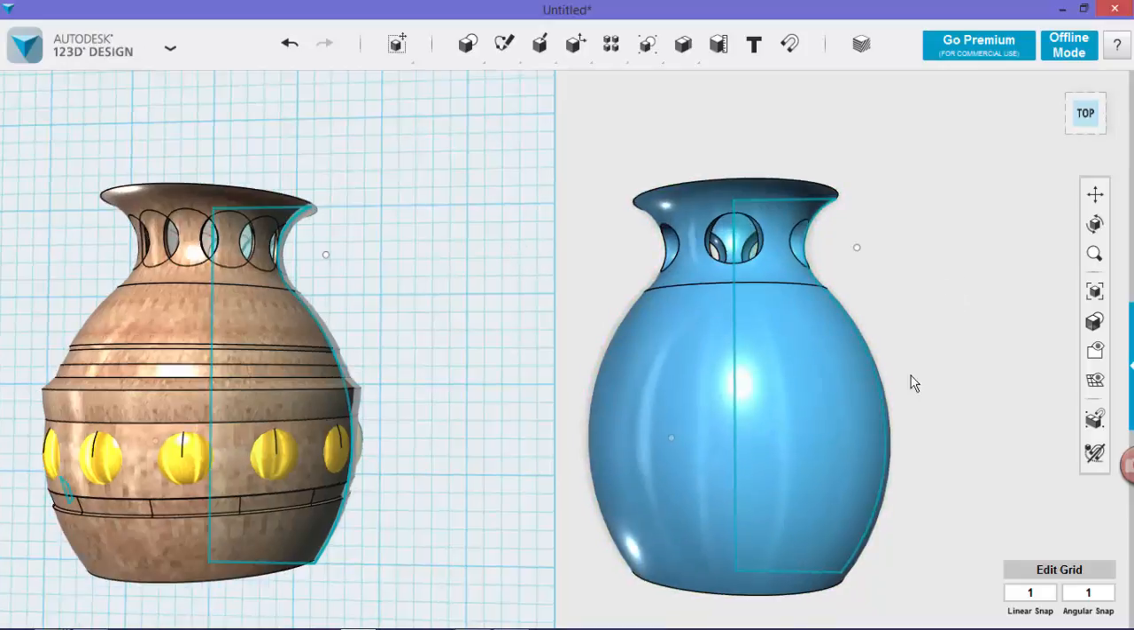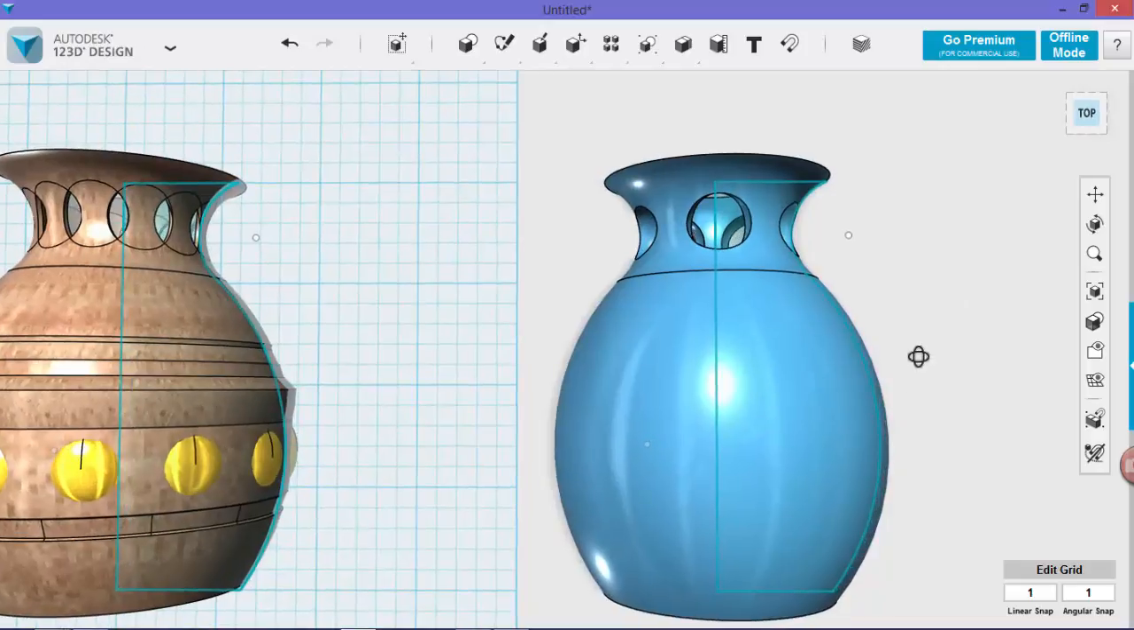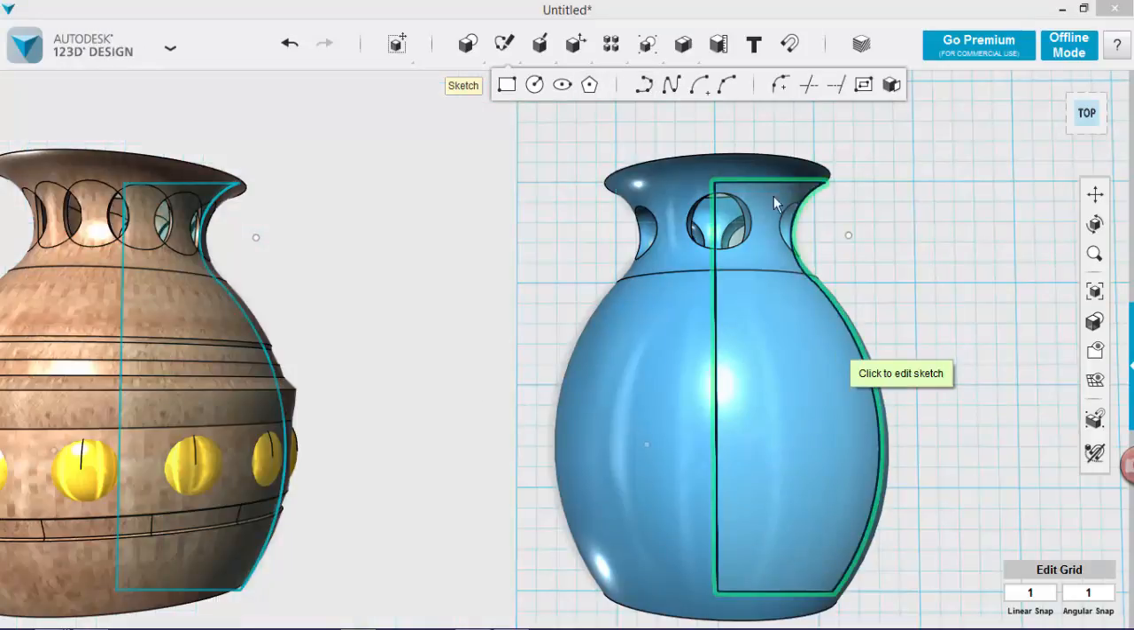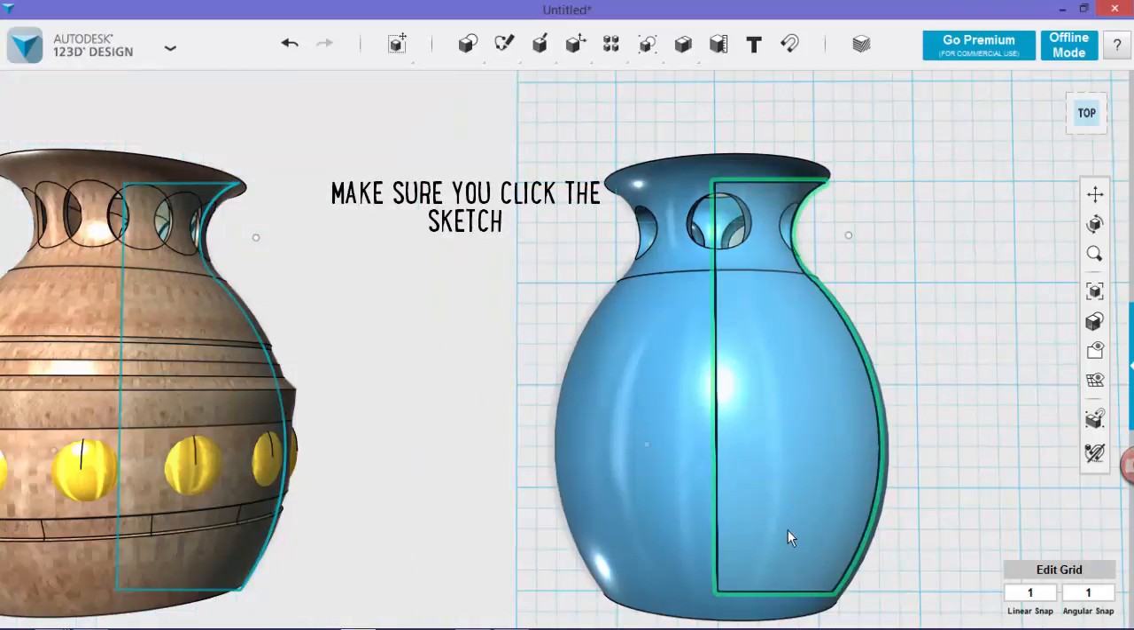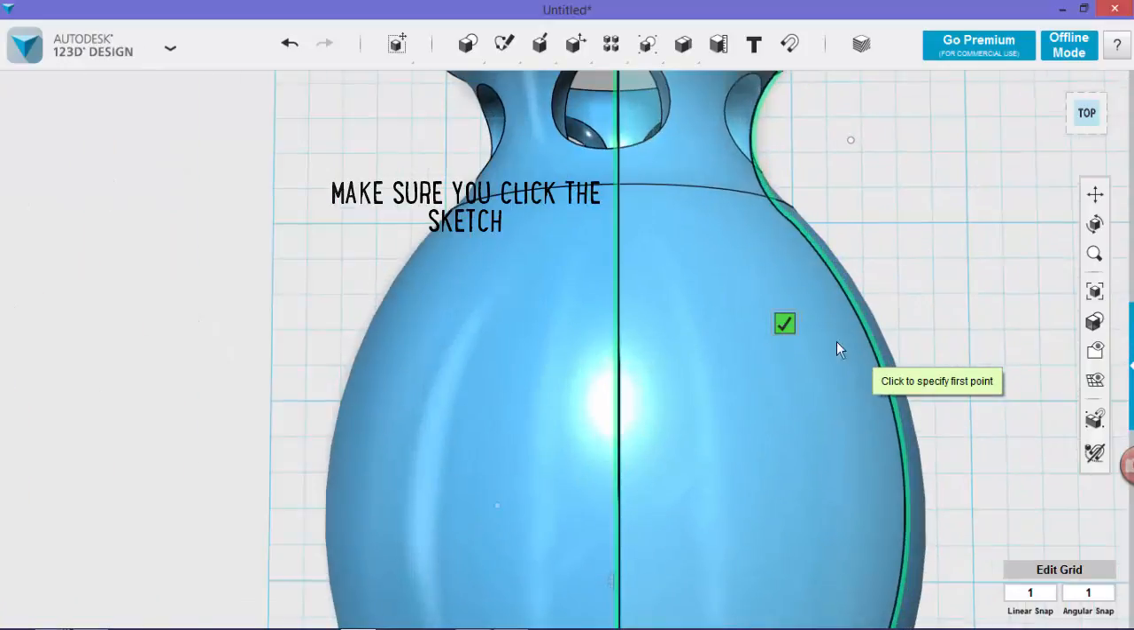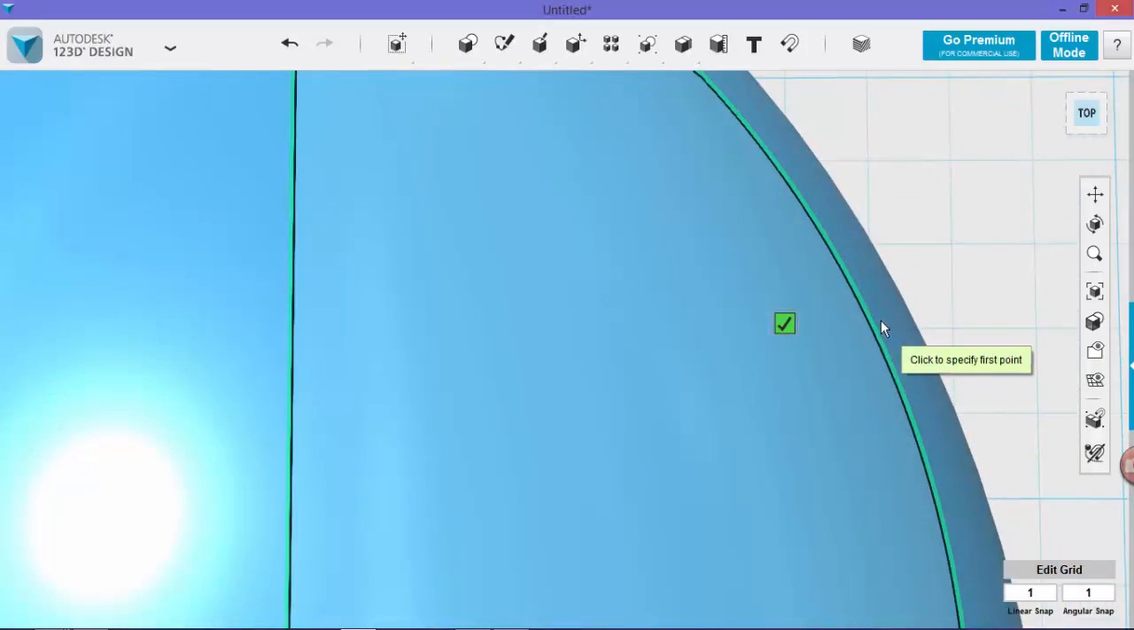So the first thing that we're going to do is create that band. Now to do this, you need to grab the polyline tool, and we want to click on our sketch that we first made to create the actual vase. So we're going to click on that sketch.